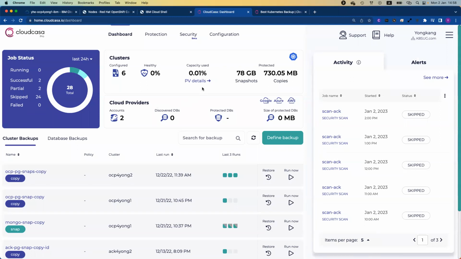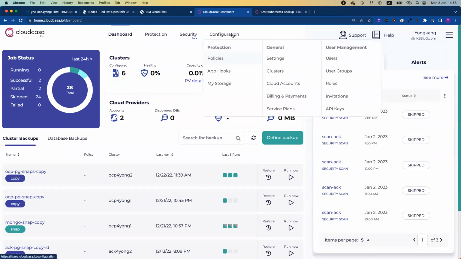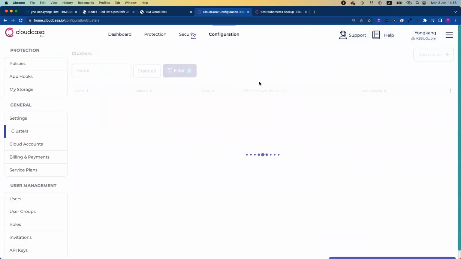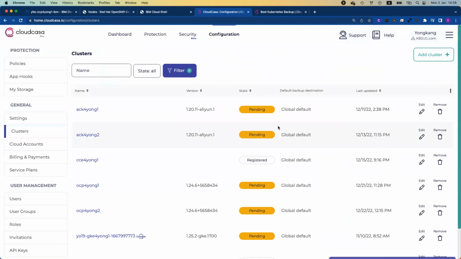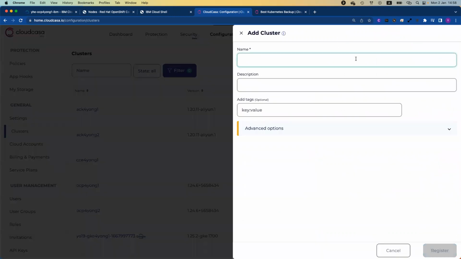So how to register an OpenShift cluster? It's on the configurations. From configurations, on the clusters, if I click a cluster, you might have noticed I already have some other clusters listed here, but that's not our focus today. What I need to do is add a cluster. I give it a name. I might try to match the name I was using when I created the cluster. It's called YHE-OCP for Yongkang-IBM.